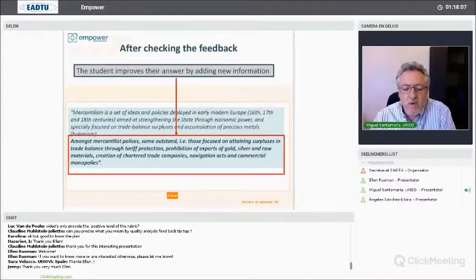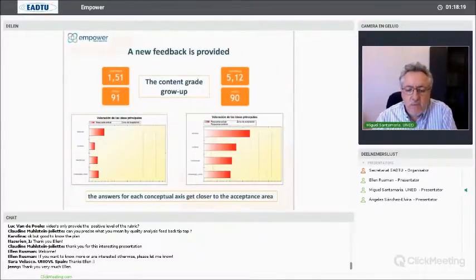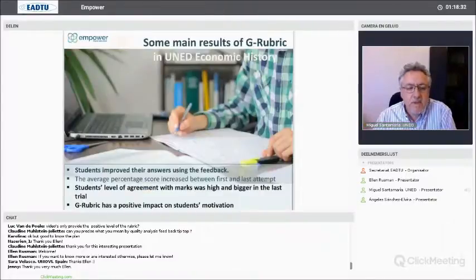After checking this feedback, the student can review his previous answer again and make a new attempt, adding, for instance, further information, in this case about mercantilist policies. And feedback is provided, as can be seen in our example. After adding the information, the content grade goes up, and also the answer for each conceptual axis gets closer to the assessment area.